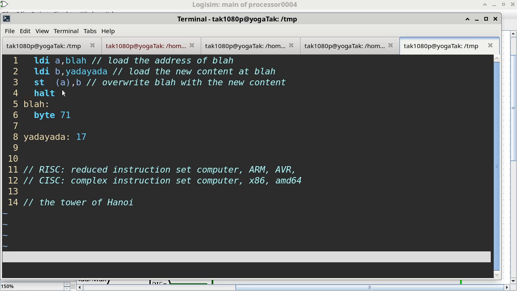After line 3, what is the value of B? It will still have what we know as 17 as a decimal number, or 11 as a hexadecimal number, or you can also see it as 00010001 as a binary number.